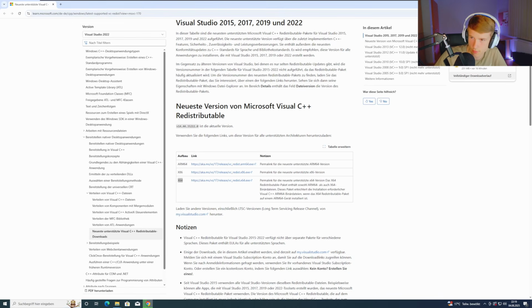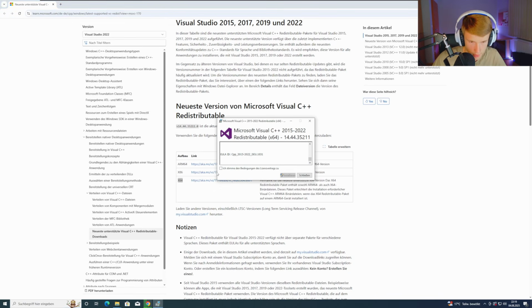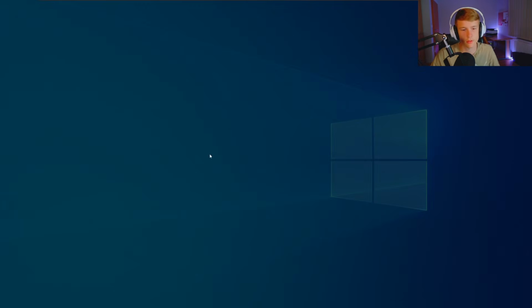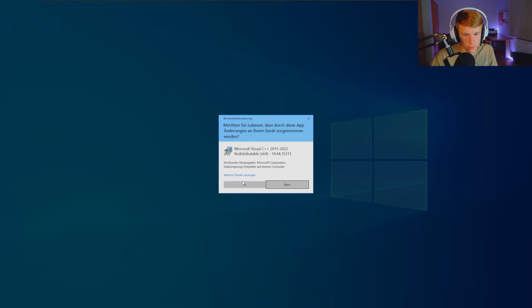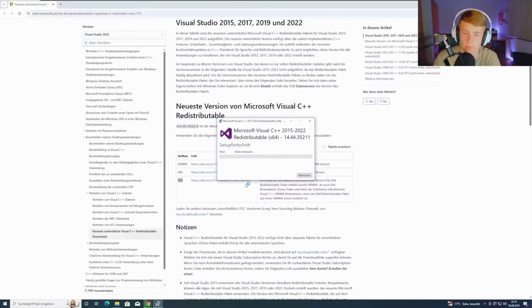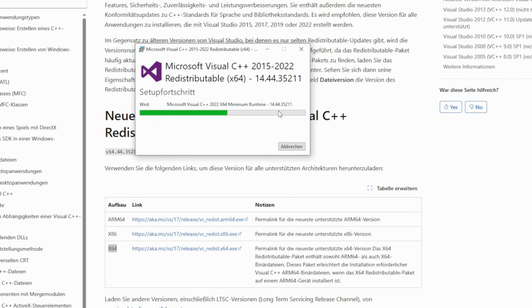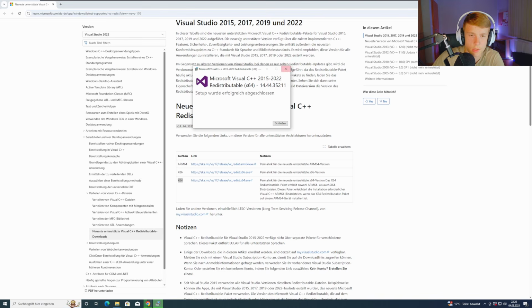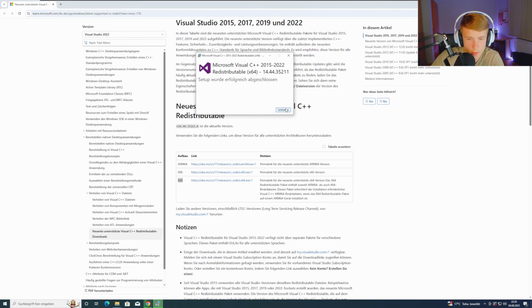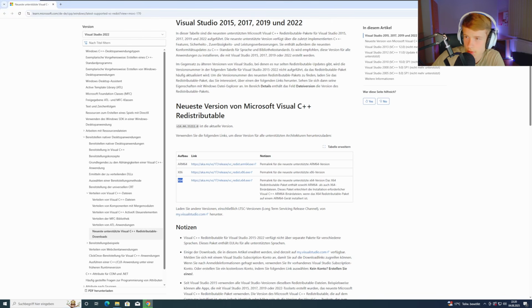It's already finished. So let's install it. So just accept the license contract. No one reads this. And install it. You have to have admin rights for that too. So accept it. And now it's going to install. So now we have downloaded it, and we can later just continue installing the modded Windows.